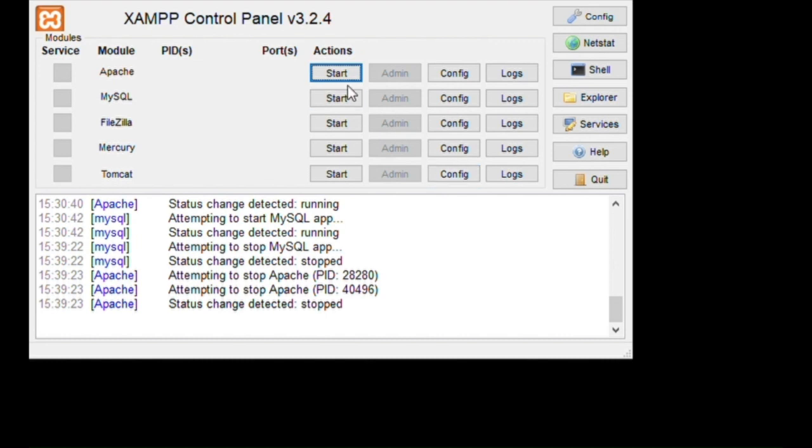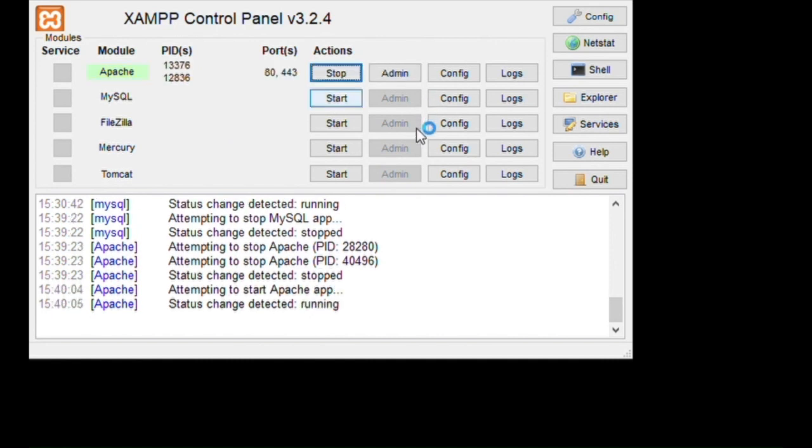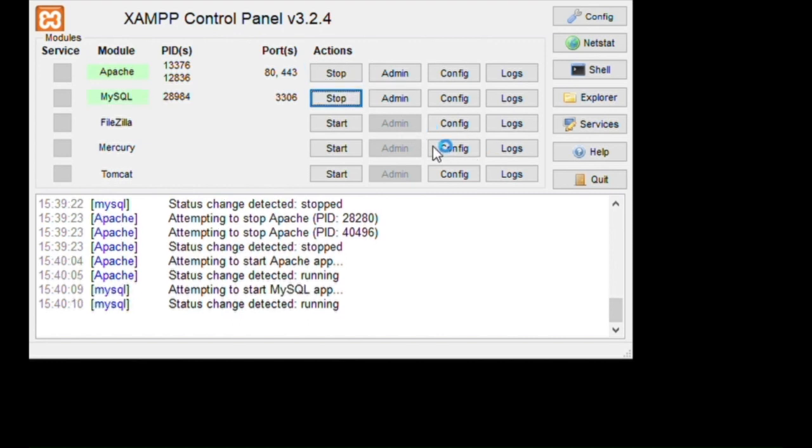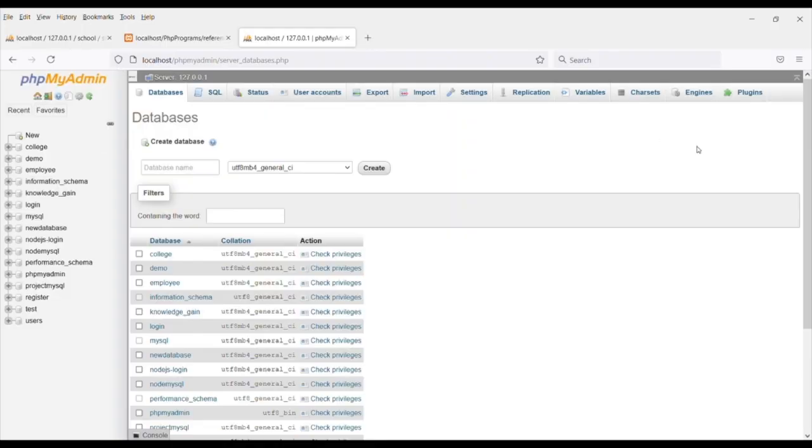Here we can see some buttons like Apache with start and MySQL with start. All these things are here. We want to start Apache, so click on this button, and also we want to start MySQL. After clicking, we can see these two are enabled, and we click on the admin button, and it will redirect to this interface.